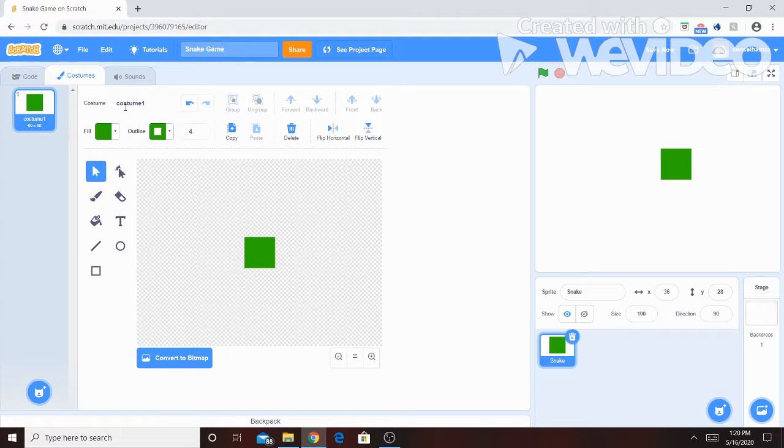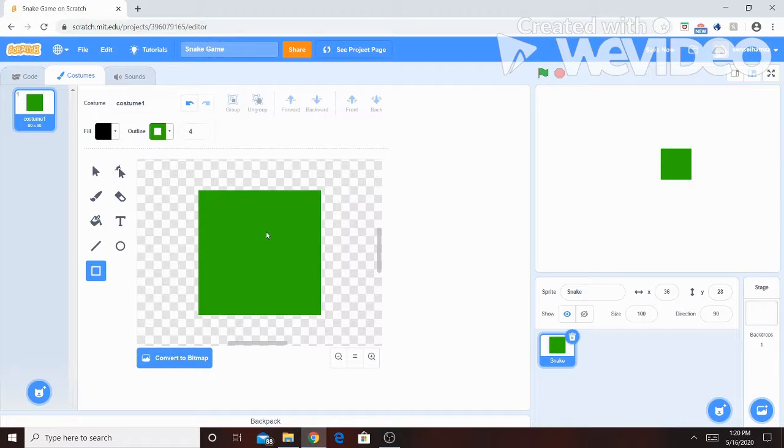We could make it look a little bit better by bringing in some eyes for the snake. To do that, we could zoom in. All we really need is a black rectangle. Just drag it along right there. And boom, we're good. Grab another green rectangle, drag it along right there. So, those are the eyes of the snake.